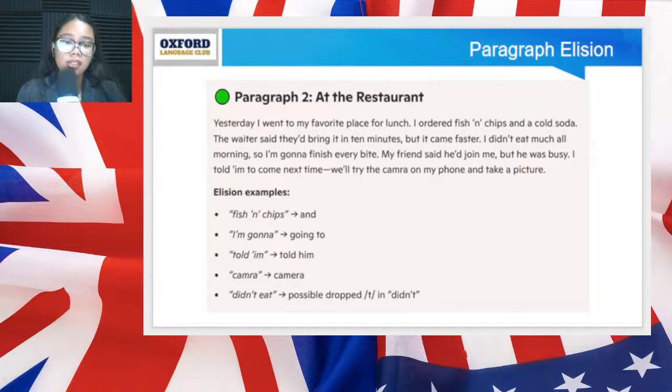Told him. Now this comes from the full phrase "told him." Here, the H sound at the beginning of "him" is dropped. This happens very often with unstressed words that start with the letter H, like "him," "her," or "has," especially when they follow a consonant sound. So dropping the H makes it easier to link the two words together without a stop.